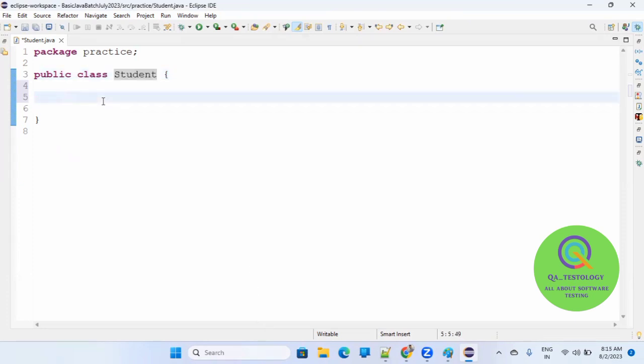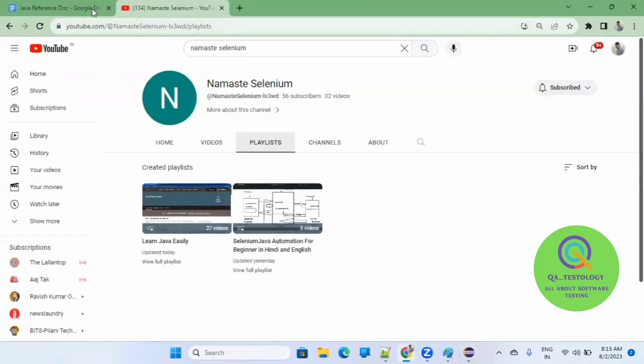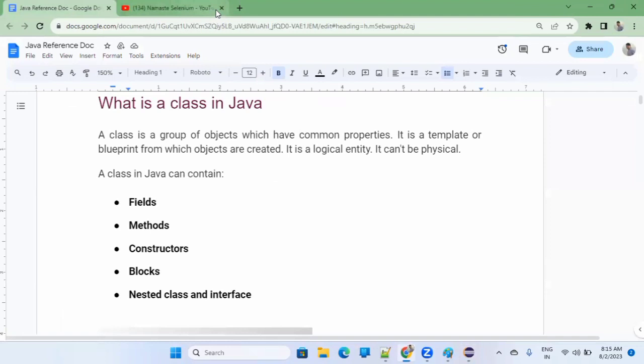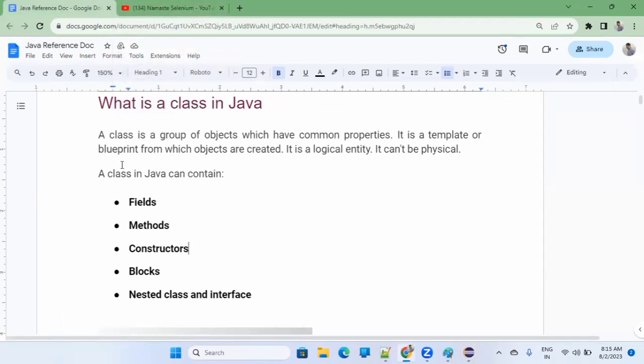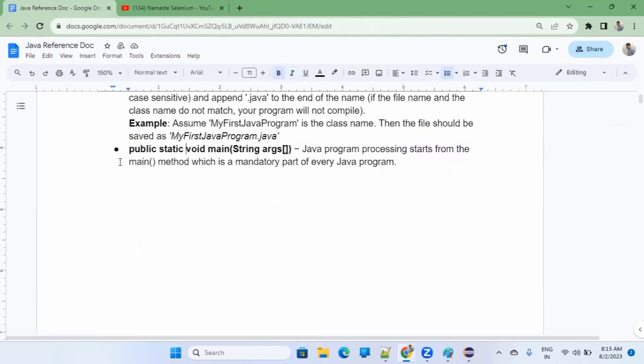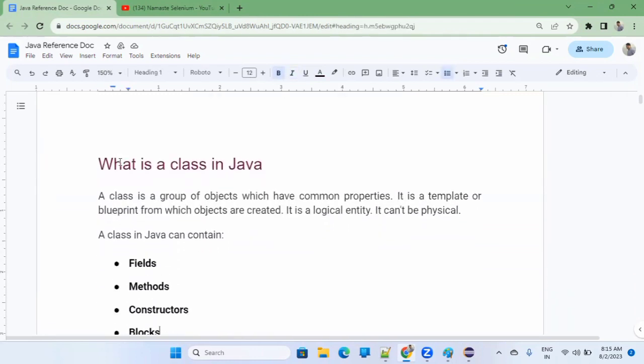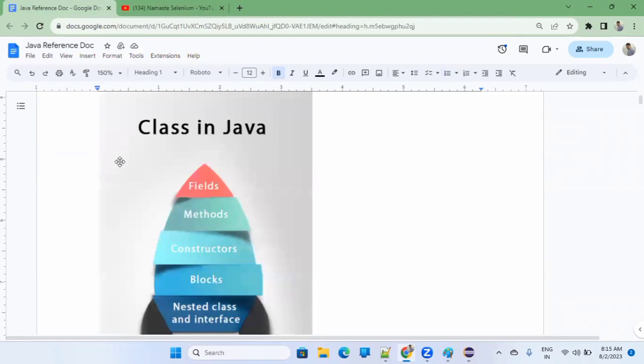Now, when we are saying classes, it will have its own properties. So whenever we say class, there are two things basically. Whenever you say class, there will be two things basically: fields and methods. Fields and methods. So what are fields?